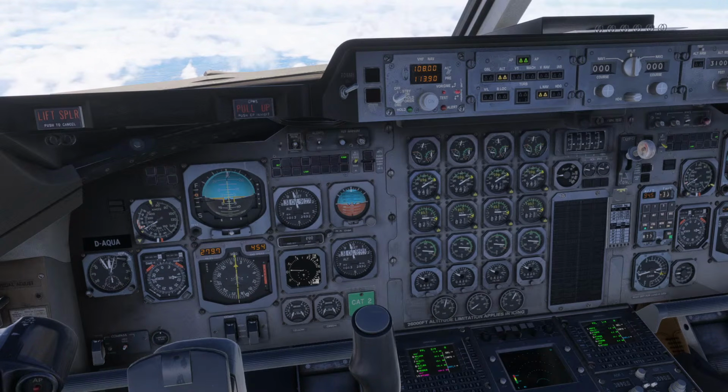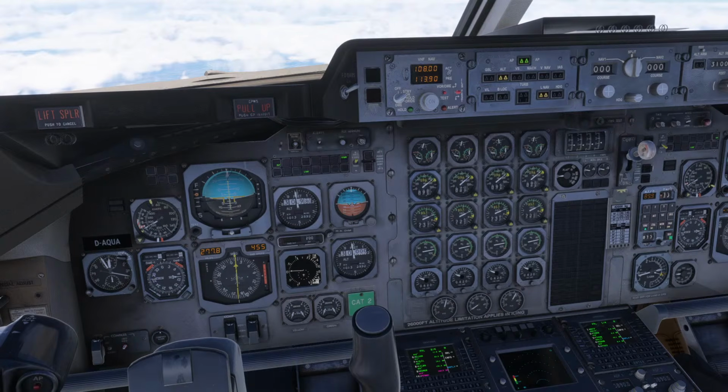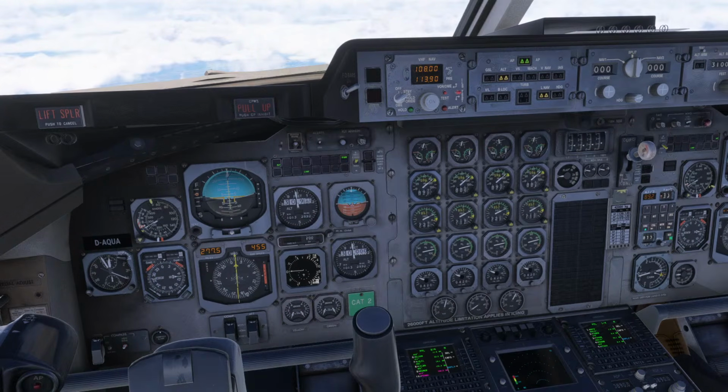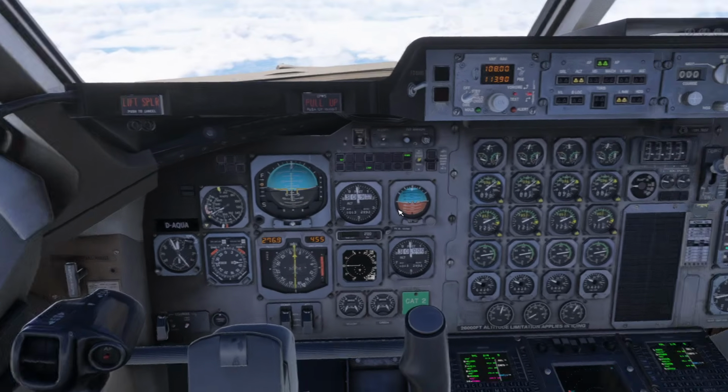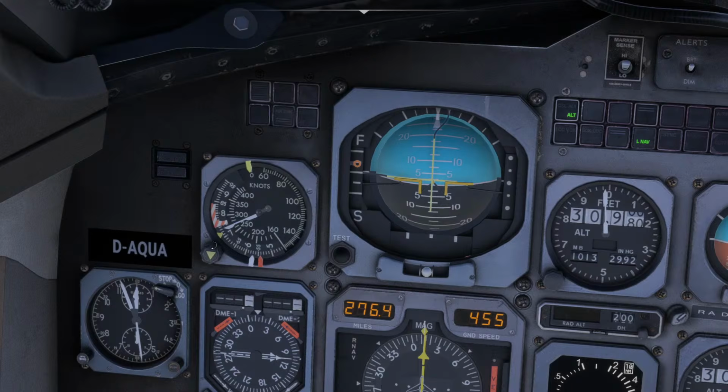Pulling the power back. And we just need to keep an eye on that indicated airspeed needle. I think it's still gently climbing. When I'm happy it's not accelerating anymore, I'm just watching it very, very carefully. Let's put that on the end of the needle.